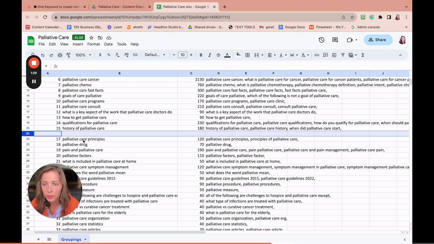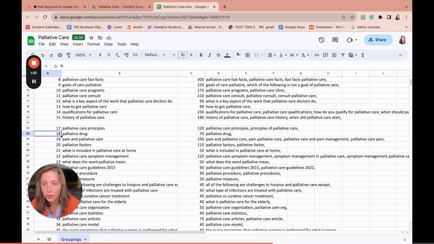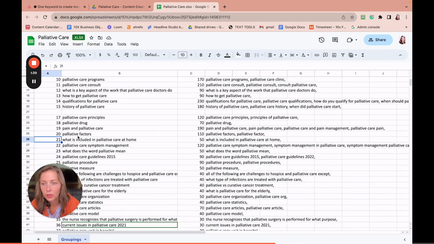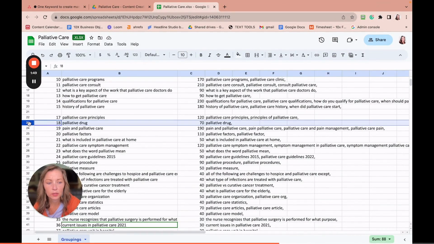Palliative care principles is good. Palliative drug, palliative. We might not want our writers to write on just palliative drug. Okay, palliative drug. Well, it's a keyword, but it only has 70, and there's just one. So that one's small enough that we can just delete that. So, pain and palliative care.